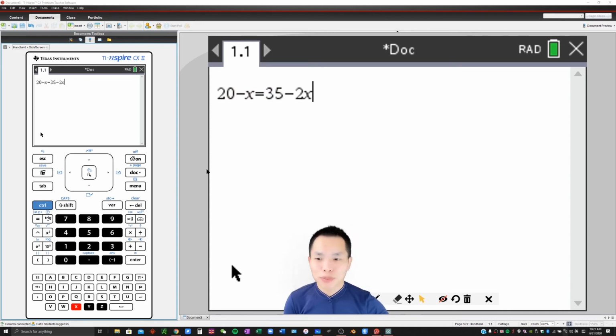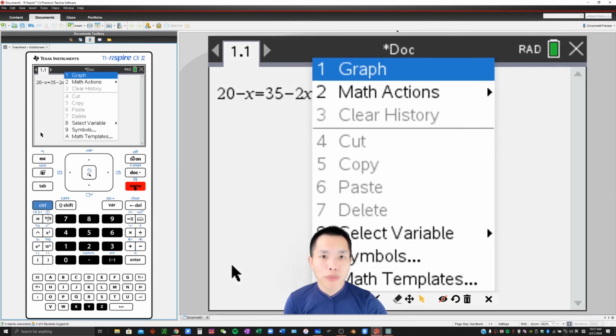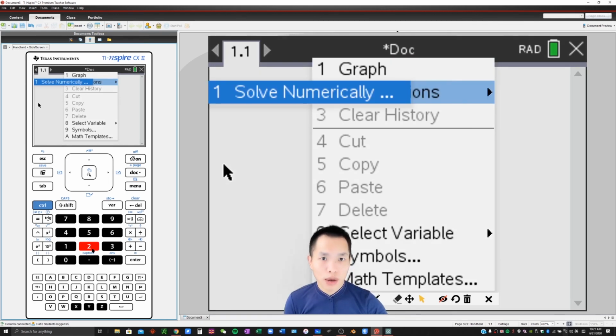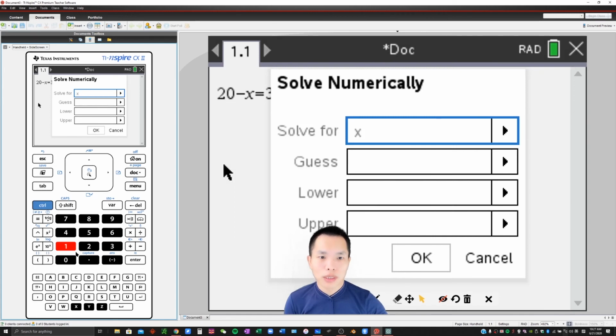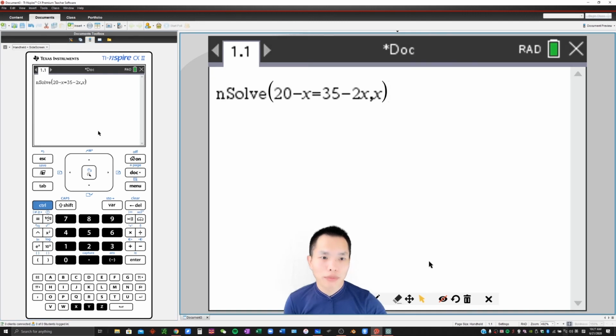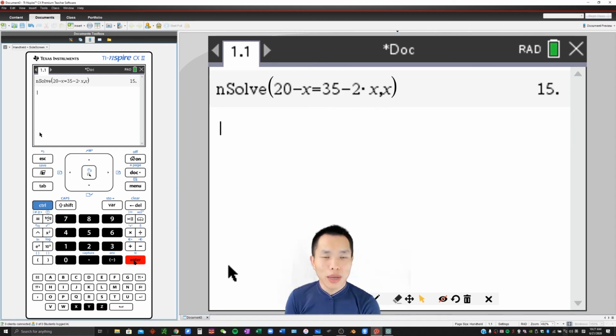Just press control, the blue button on the left side, and then menu, the third button on the right. Control, menu, and we bring out the context menu. We can see the second one is math actions. Let's pick that, then Solve. Solve numerically, we need to solve this. We are going to solve for x, and then we press OK. Now, let's press Enter. Hey, we have the answer. 15. The answer is 15.